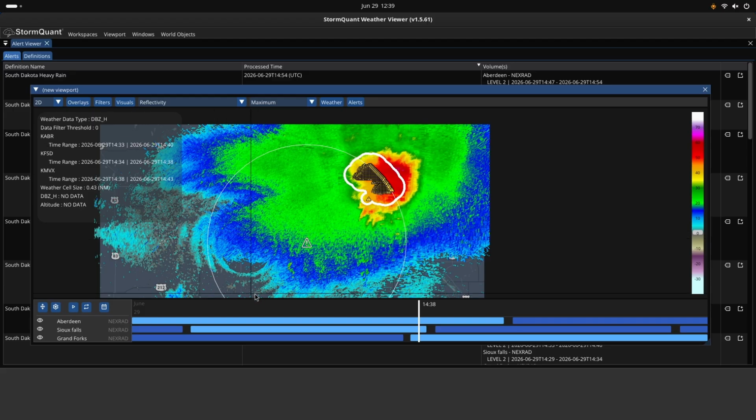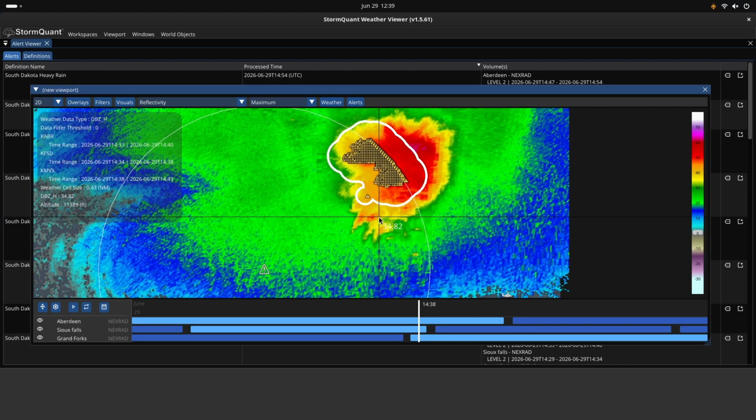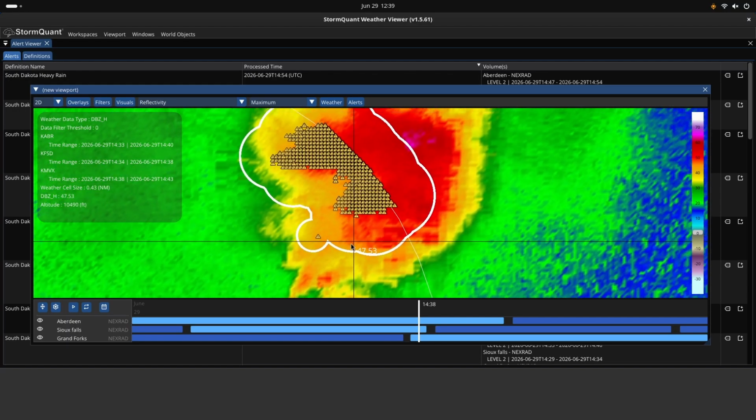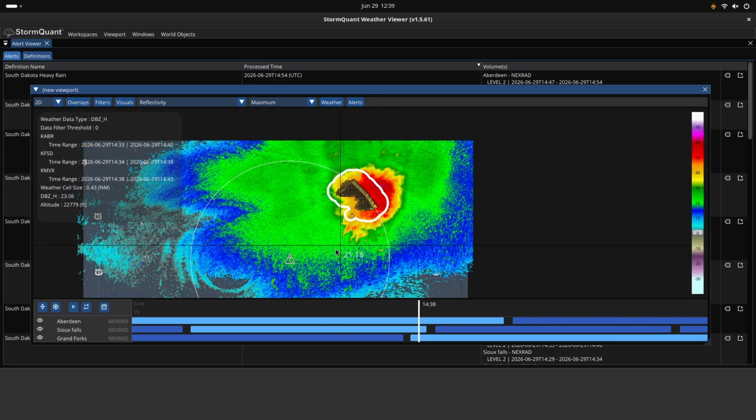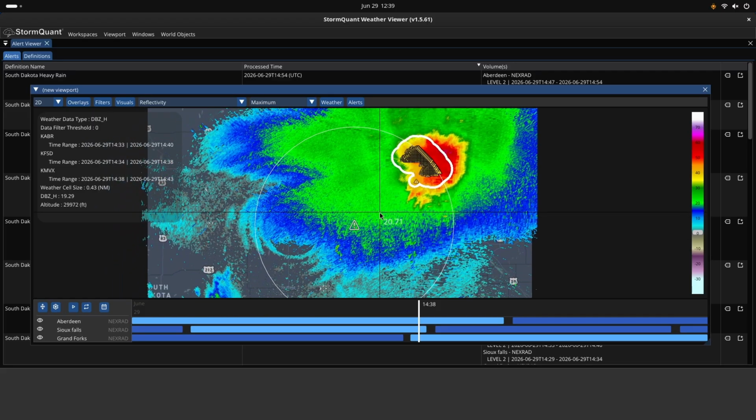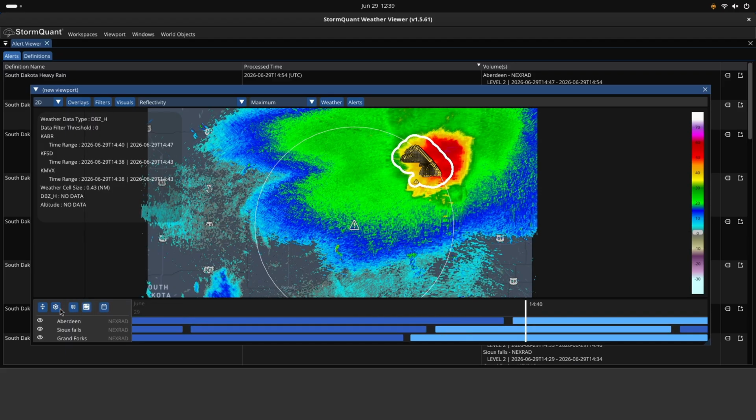A white circle appears on the map representing the area that was being monitored. Yellow triangles appear at the locations within the circle where threshold violations occurred. A pop-up appears when you place a cursor over any of the triangles, and it displays the parameter value, location, and approximate altitude of where it was detected. This viewport has the same playback and looping functions described in earlier tutorials.